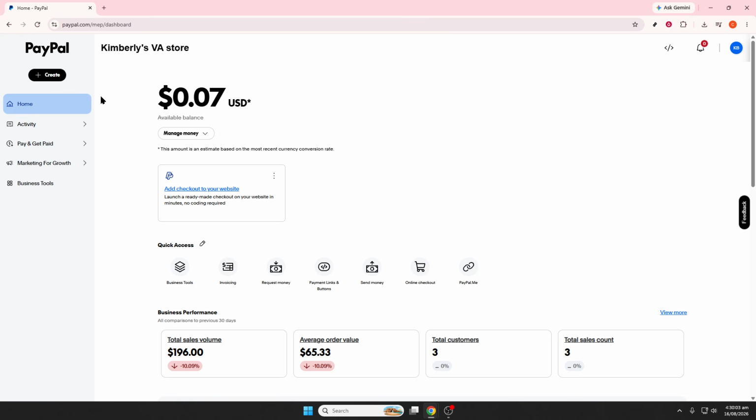Once you're logged in, look for the Finances section or go directly to the crypto area if that option is visible on your screen. In some versions of PayPal, you may also see something called the Crypto Hub, so open that if it's available. From there, find Ethereum, usually listed as ETH, among the cryptocurrencies available in your account.